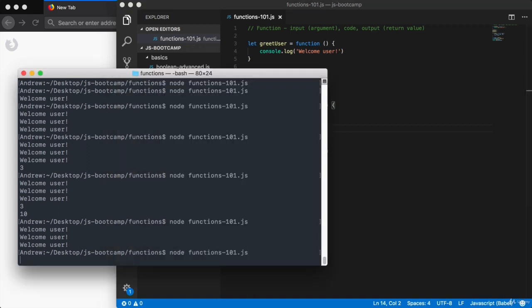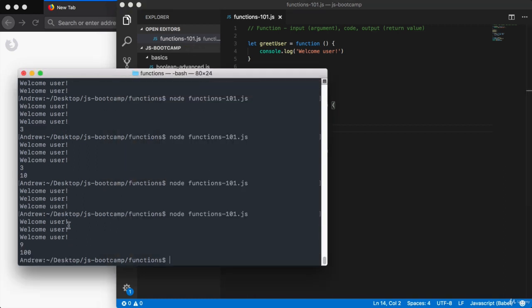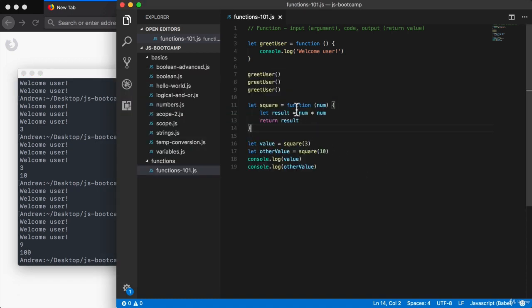I'm going to rerun the script, and this time around we are getting welcome user 3 times. We're then getting the number 9, which is the correct result, and the number 100, also correct. So there we have it. We have a function that has a set of arguments, a number. We got our code, we have our output. When we want to call a function, we reference it by name with some parentheses on the end. In there, we can pass in the input we want to provide to the function. And if we want to do something with the return value, we can just put the function call over here with a variable set up beforehand.